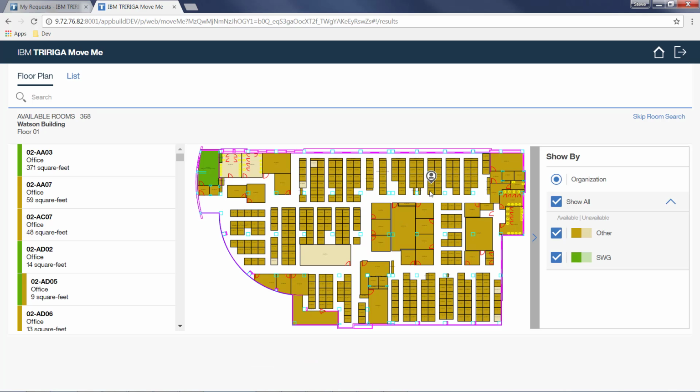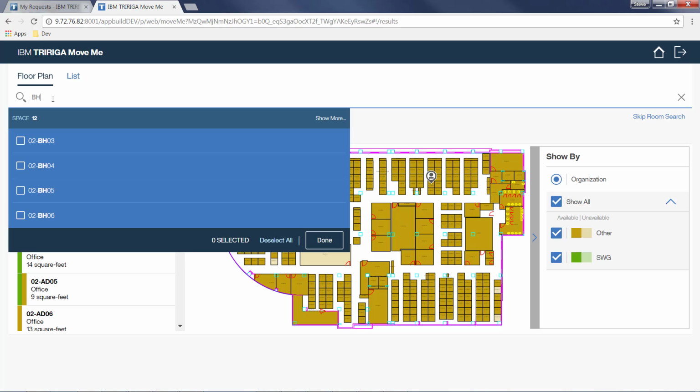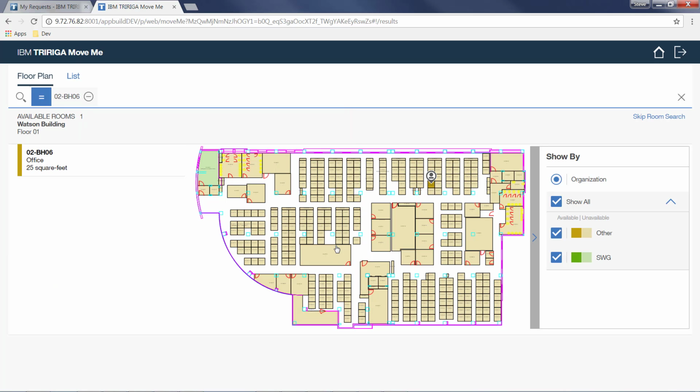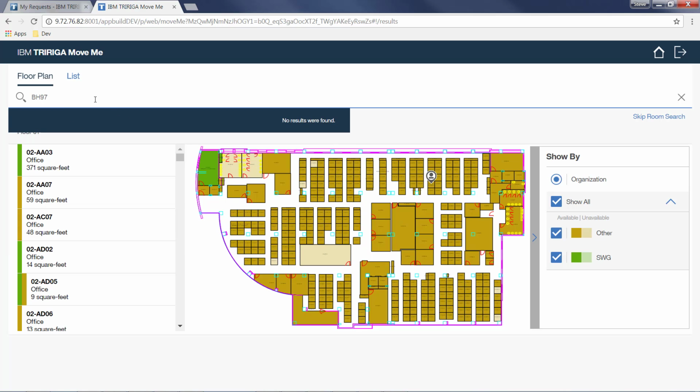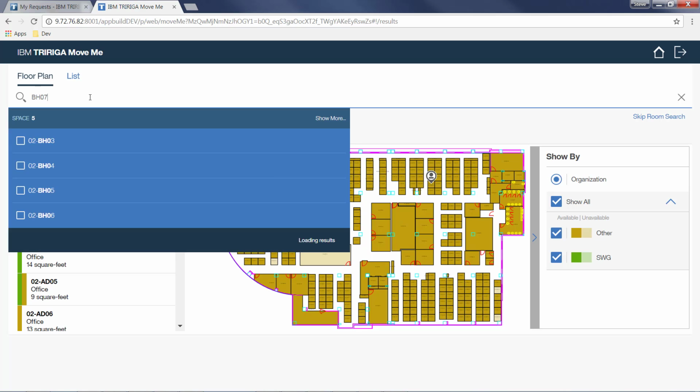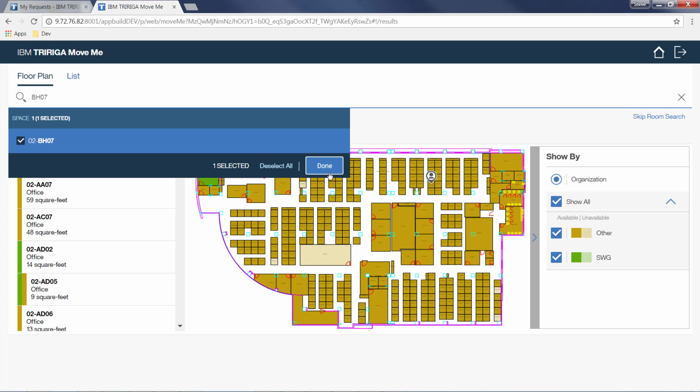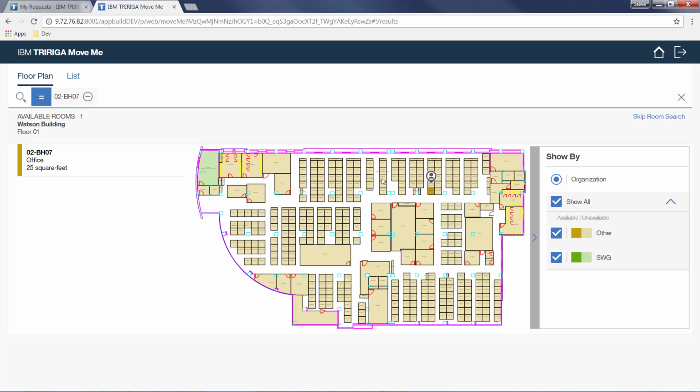For example, if I didn't know where BH06 was, BH06 we'll take here. And select that. Actually, let's back up. We'll go for BH07. Oh, it was a 07. And we'll select that. And there it is. I found the space, and I can just select that one.